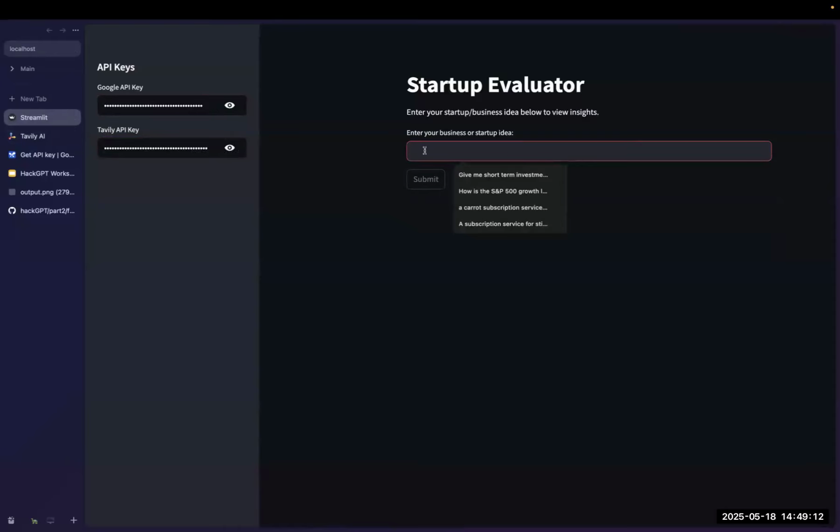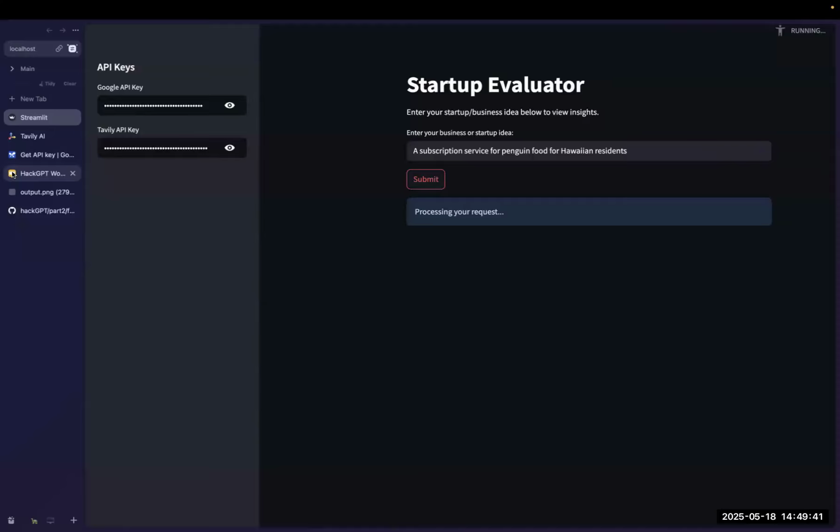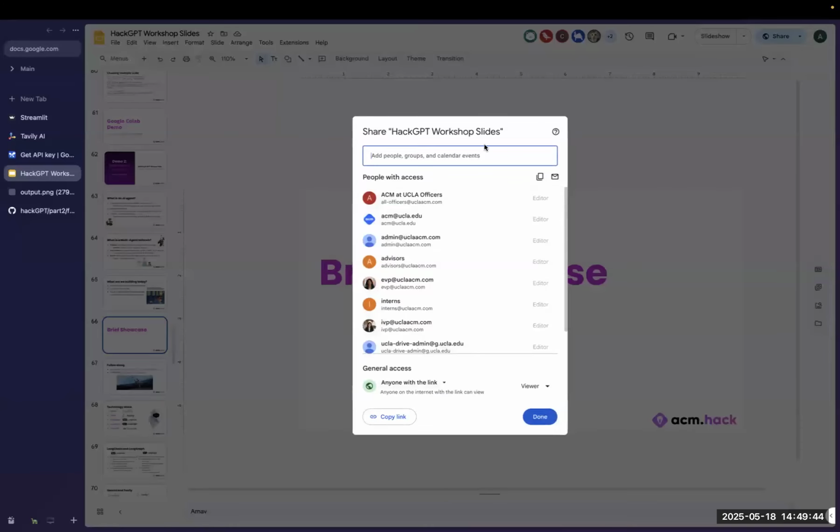So I guess a startup idea that is bad would be a subscription service for penguin food for Hawaiian residents, because there's no wild penguins in Hawaii. So I say a subscription service for penguin food for Hawaiian residents. Okay, I'm gonna click submit, and we'll come back to this later. I'll show you at the end maybe, because it does take a little bit to run because it's going through an entire pipeline. Okay. All right.